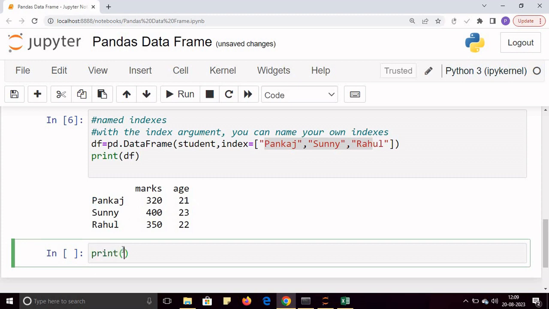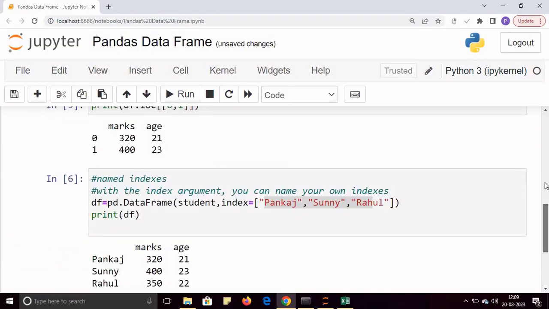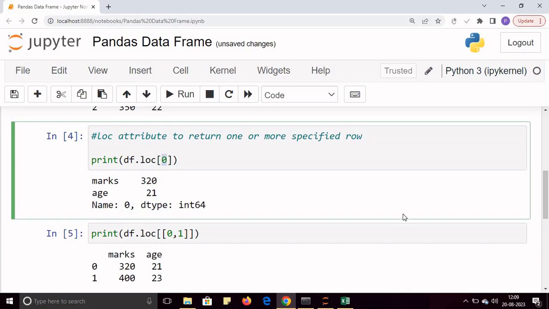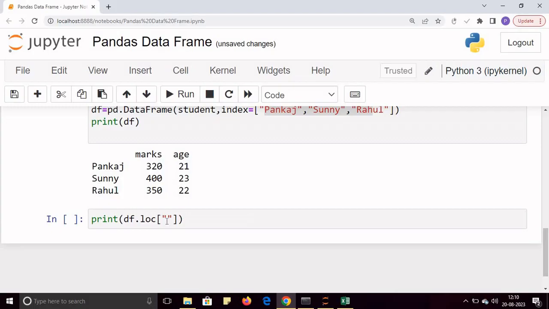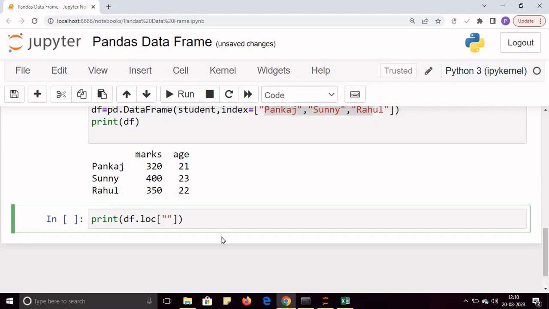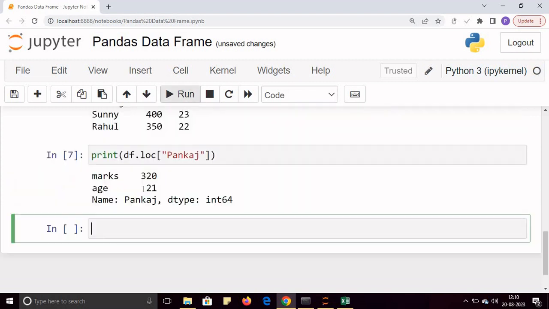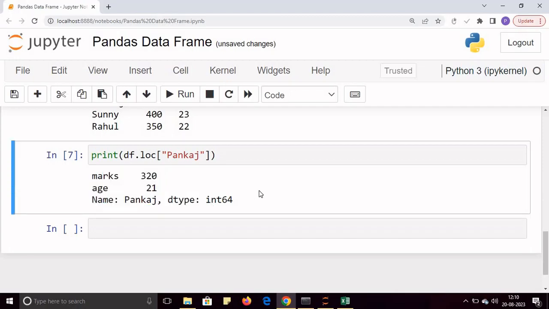And similarly you can print the value of a particular student. For that, you will use df dot loc, and previously in the loc method I passed the index, because by default these rows have 0, 1, 2 index, but now I will pass the name of the index, because now the indexes have names. So for example, I want to see the data of Pankaj, just click on run, and you can see like this. So this is the basic introduction to Python data frame.